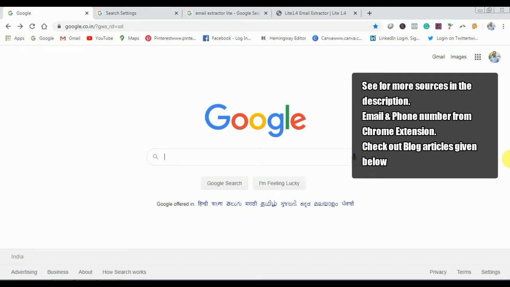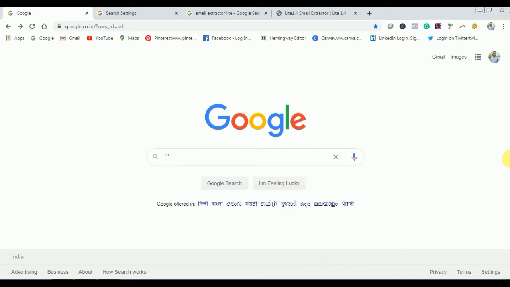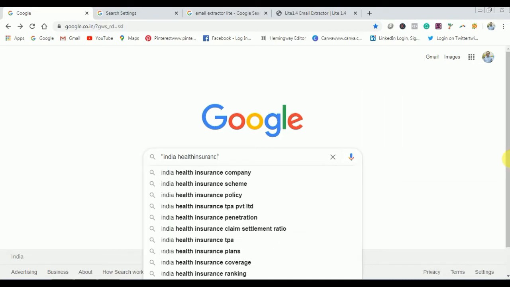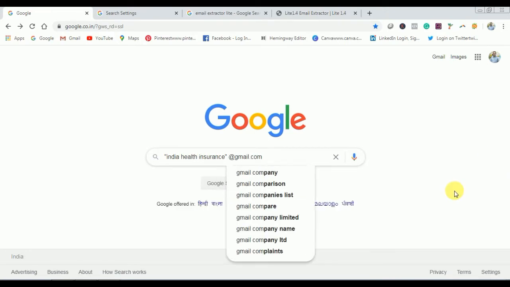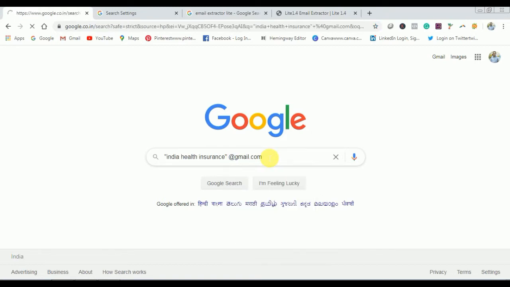So go on to Google and type. In this case, India is my selected country. Health insurance is my niche that I want to get the email IDs for, so that I can sell health insurance and earn an affiliate commission from it using email marketing. And gmail.com is the source which I am using. So I will press enter.